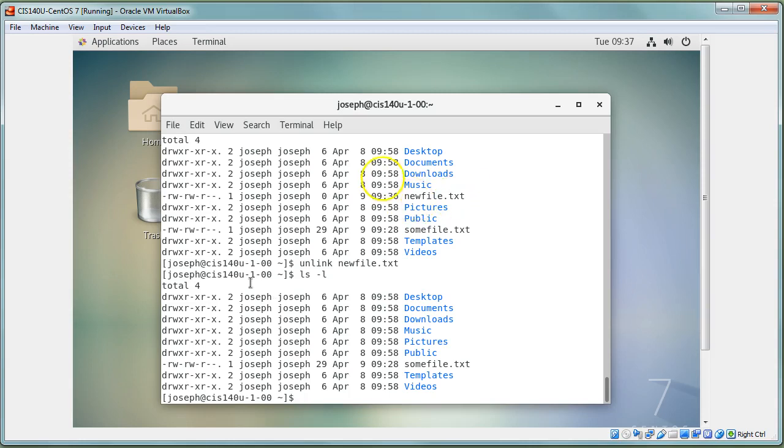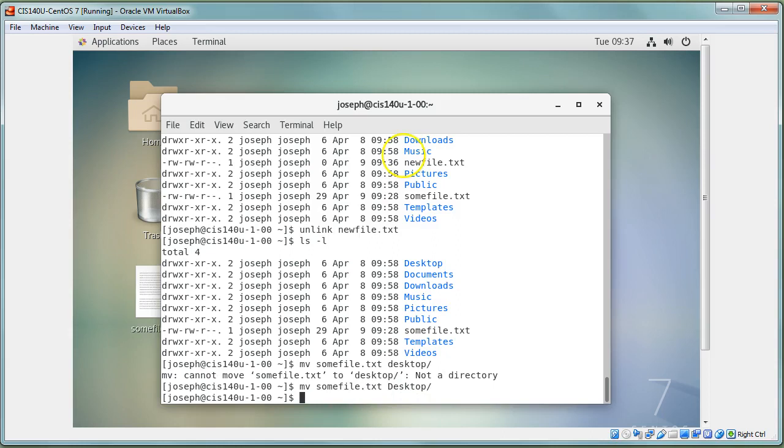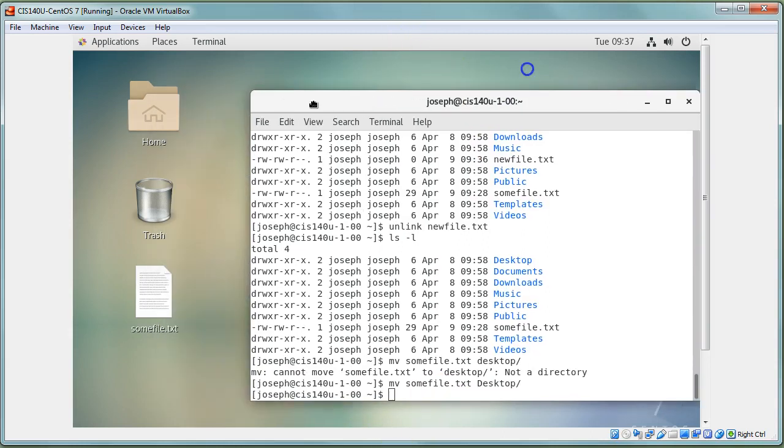Okay, so that's how you do some modifications and things like that. If I wanted to move the somefile into my desktop, I can move somefile to my Desktop. Now it is case sensitive, so lowercase desktop is not the same as uppercase Desktop. So if I do it with a lowercase d, it says not a directory. If I do it with a capital D, it does say it's a directory, and suddenly it shows up on my desktop right here.